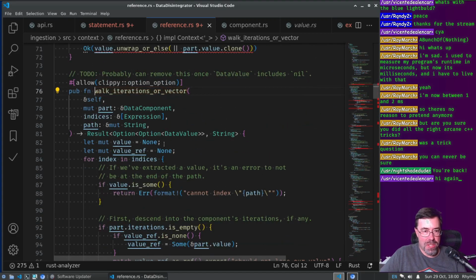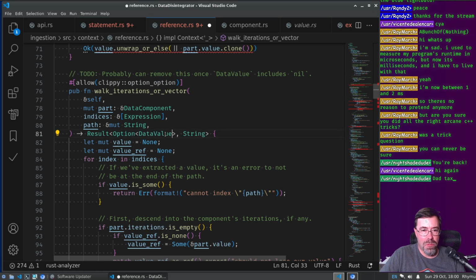Okay, so this thing, it's this thing right here. It's returning option value. Getting rid of it.